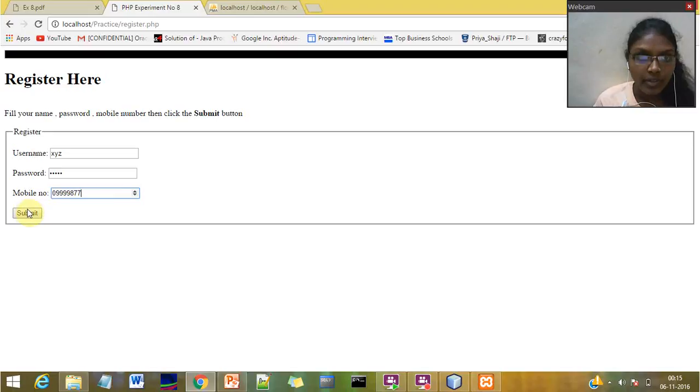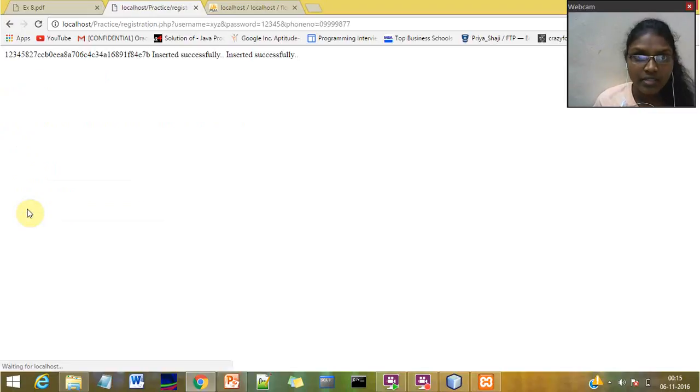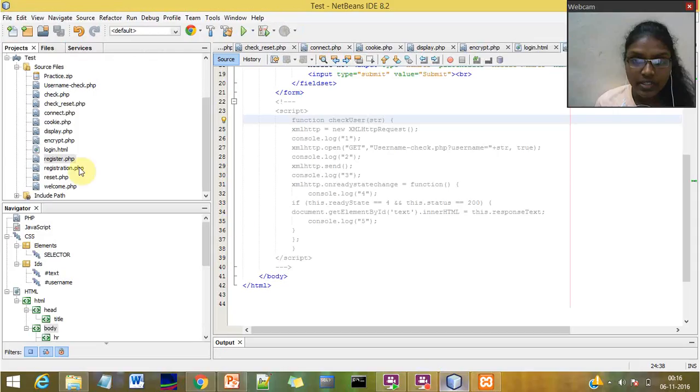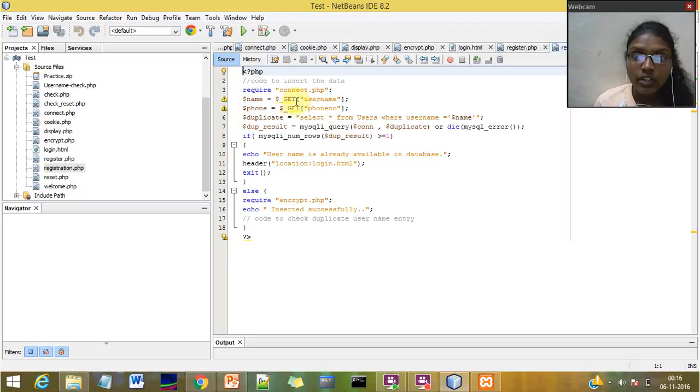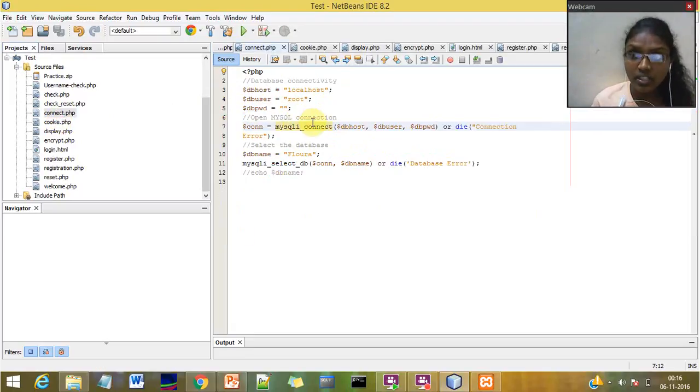When I submit the registration, it directs me to another page. If you see the header, it directs me to the registration page. What actually happens in the registration page is I get the value of the user, assign it to a variable, and select a table. I have used something called connect.php, which is used to connect to the database.